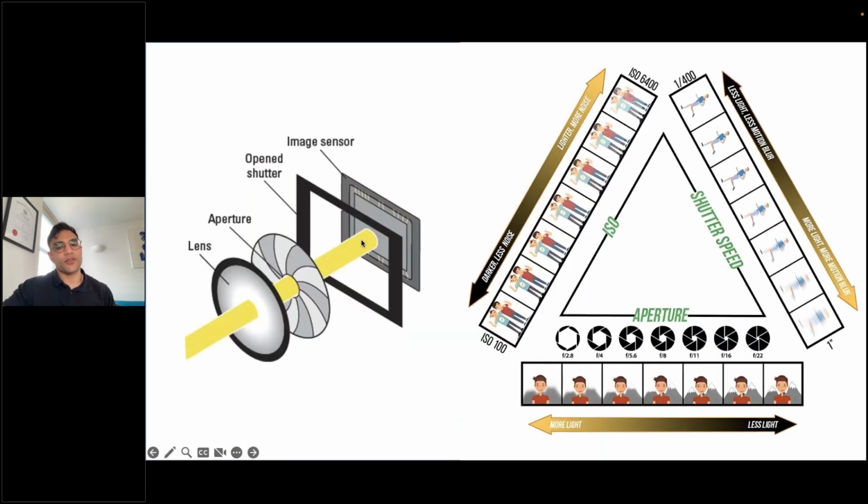So how do these cameras take light and produce a photograph? Well, if you look at the image on the left here, you can see that there's a lens and light travels through the lens. And then there's this thing called an aperture, which controls how much light is allowed through onto the image sensor. And the light falls on this sensor and creates the photograph. So that's the one way in which light is controlled in order to make a photograph.